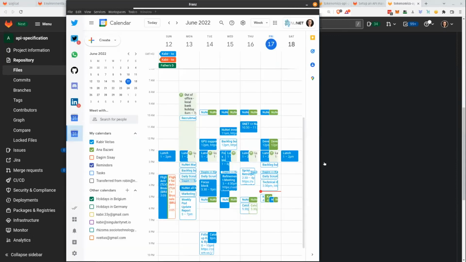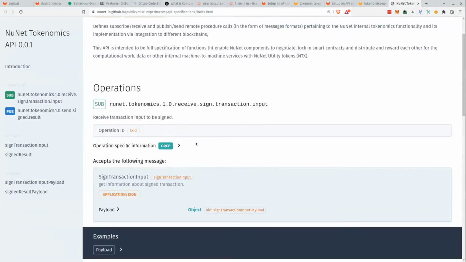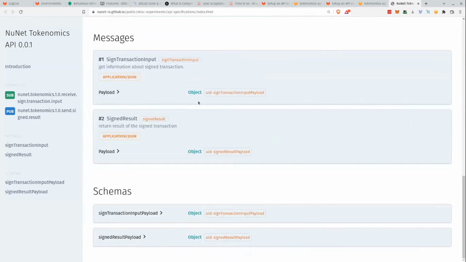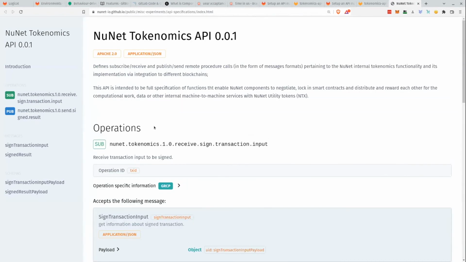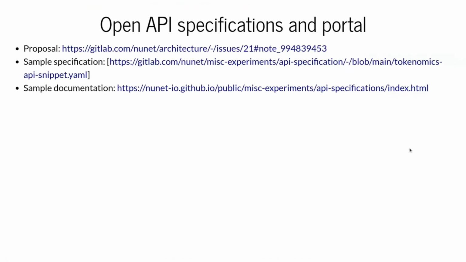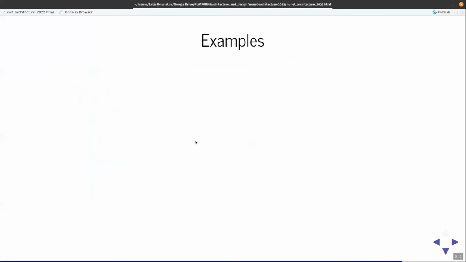And the last thing is that this kind of specification compiles to the documentation of the API, and we will publish it, and this documentation will be the ground truth for the development. And I believe that this will be the end of the presentation. Thank you, Kabir.